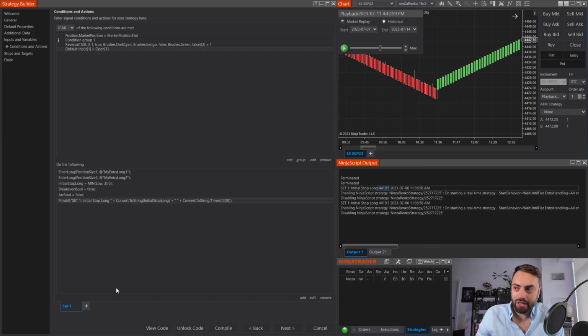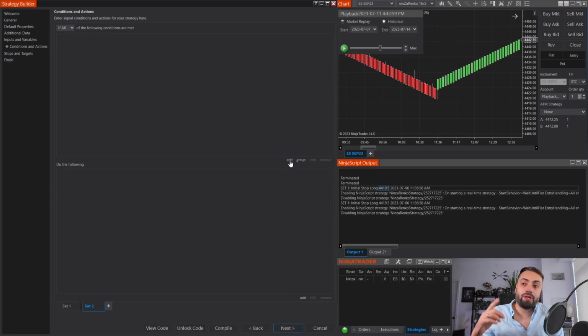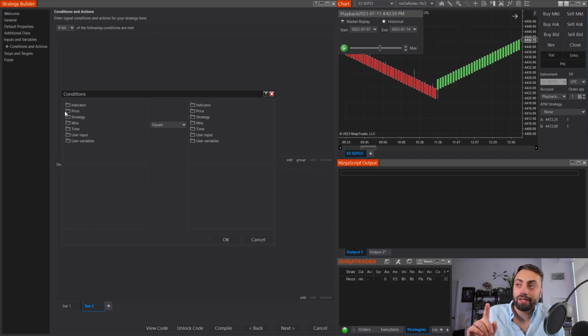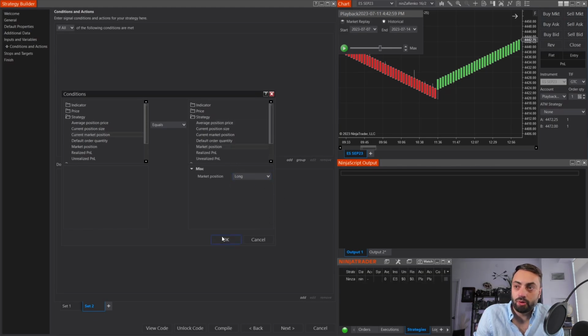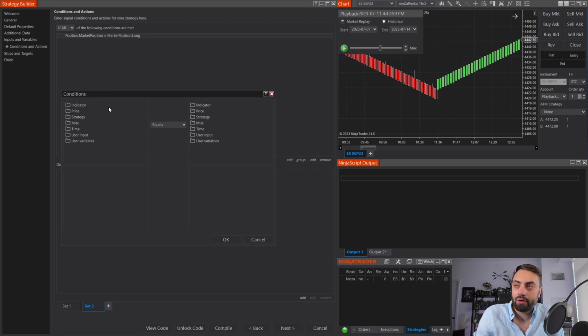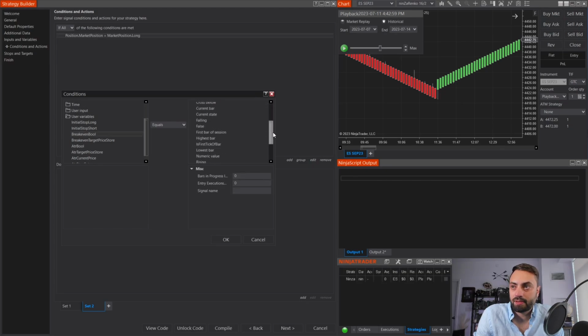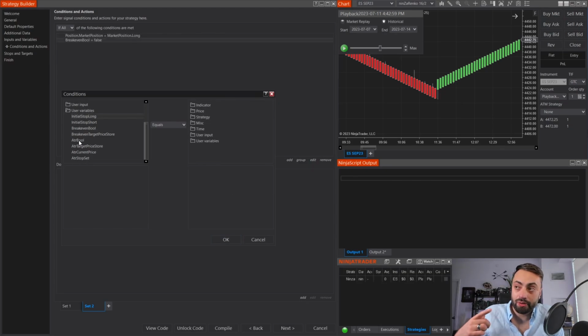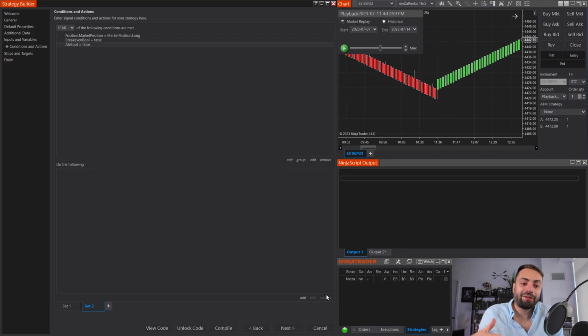Okay, so now that we have our entries done, we can move on to set number 2. So from here, I want to make sure we are in a long position. So strategy, current market position equals to long. I want to make sure our previous bools are both false. So break-even bool equals misc false, and our ATR bool is also equals to false. Now that we have that, we can set our targets and our stops.